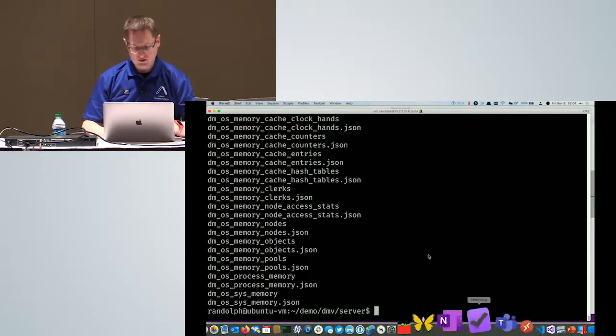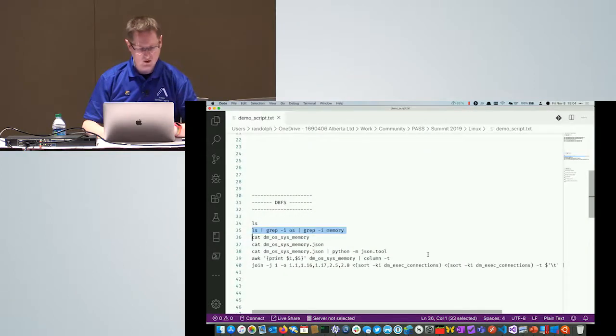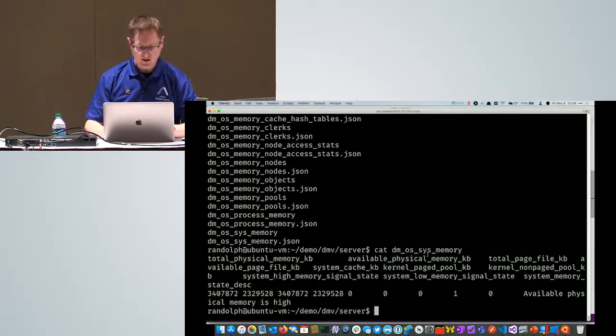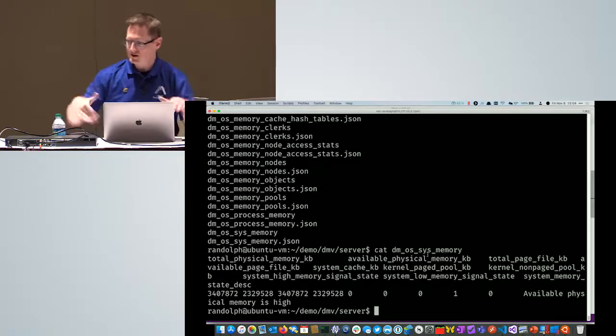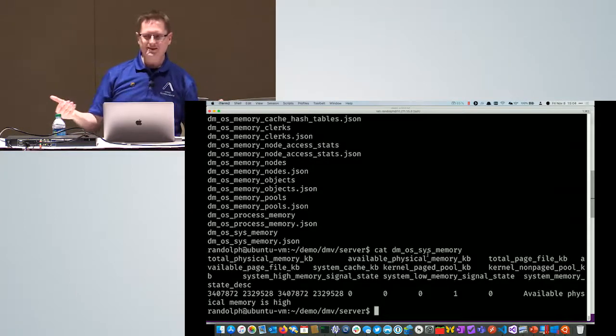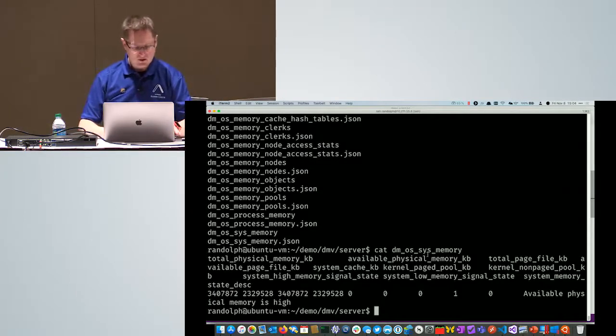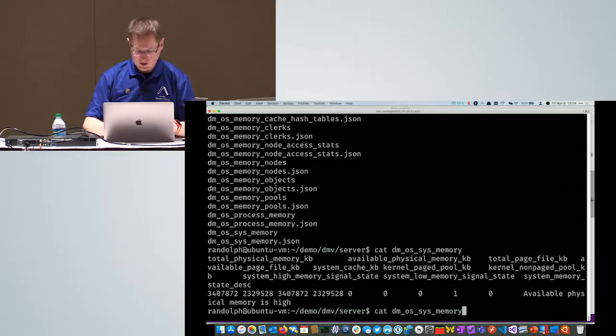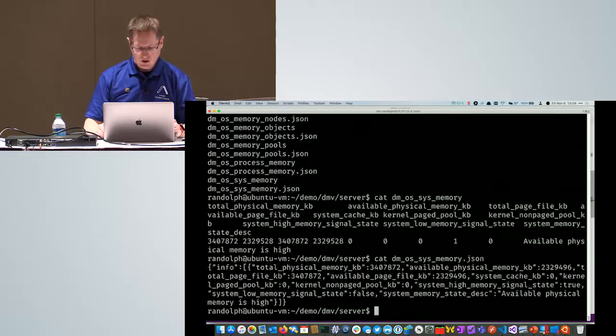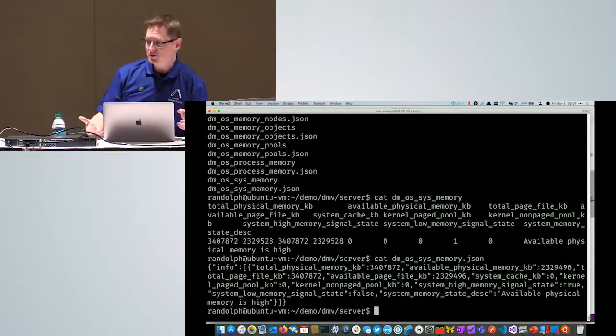Then I'm going to go back to my code and get these two. The first one I'm going to look at is just the regular file, and there's the result set as if I were doing select star from that DMV inside SQL Server. But that's not easy to read. So let's do the same thing with the .json. And there it is in JSON format, but it's also difficult to read.